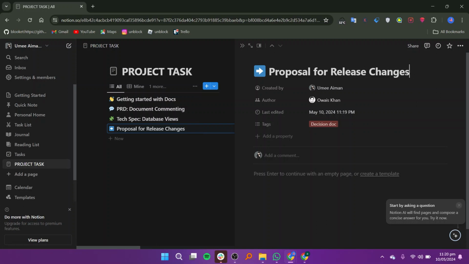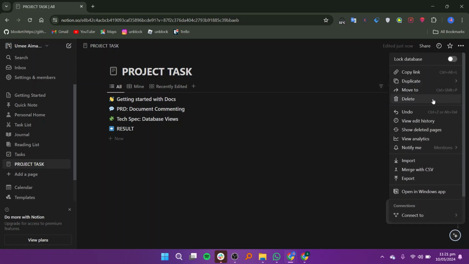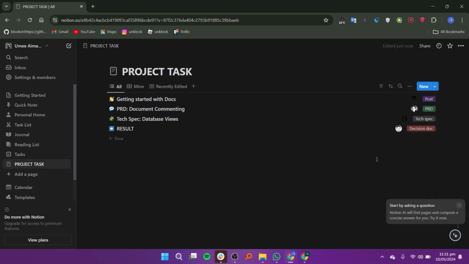Customize the template to fit your specific needs. For example, if you are proposing changes for a release, adapt the content accordingly. Click on the three dots for more options such as duplicating, moving, deleting, or undoing changes. Share your customized template by entering the email or group you want to collaborate with.